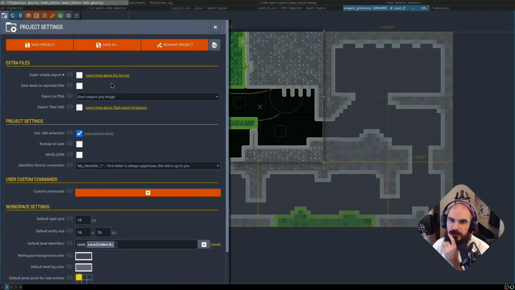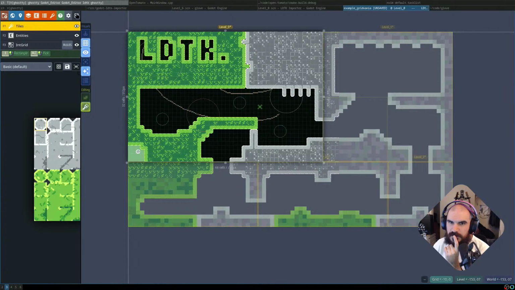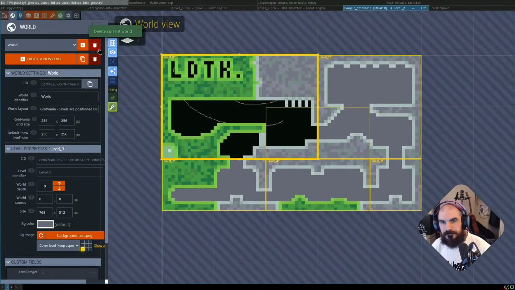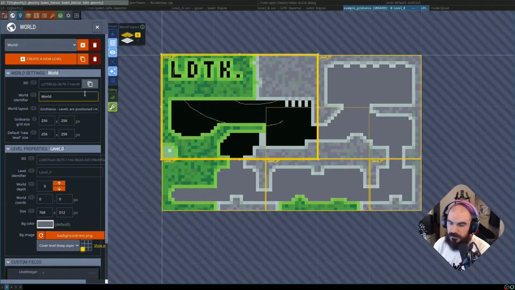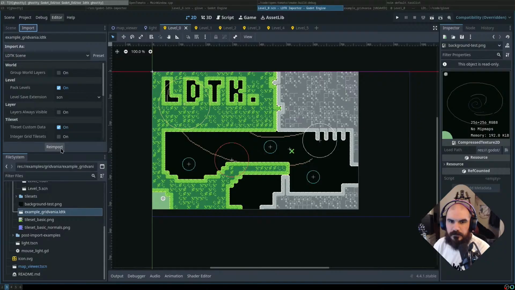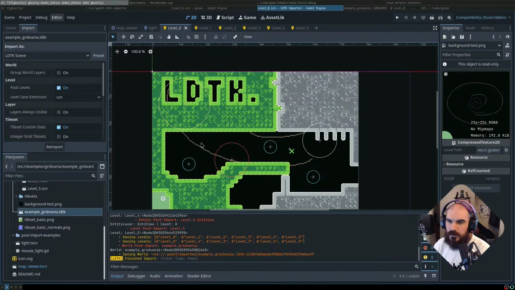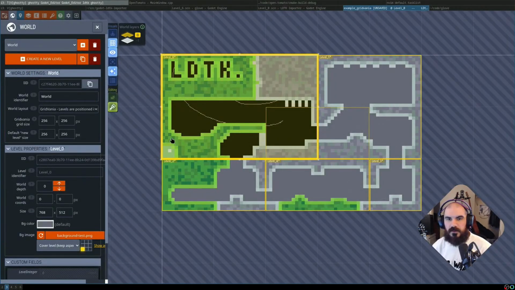Now what we can do is advanced project setting, multi-world support. I'm not going to commit these changes. I just want to test them. So hold on. Before I even save them, I want to do a re-import. No errors is beautiful. Okay, that's number one. And then number two, we're going to add multi-world support and test it out.